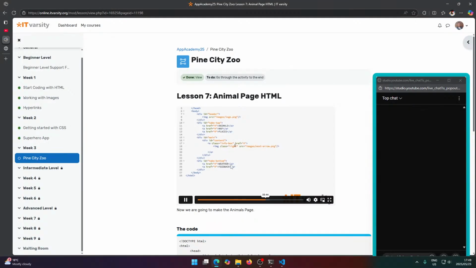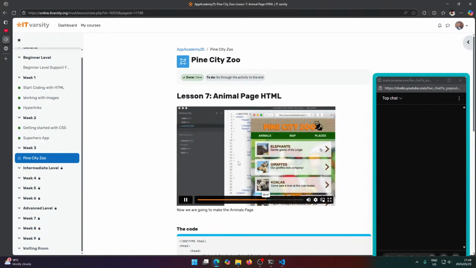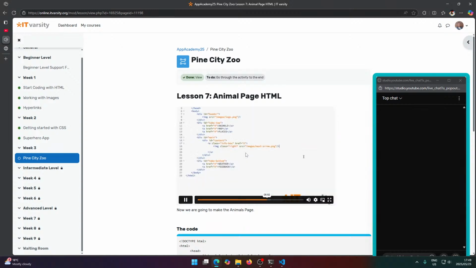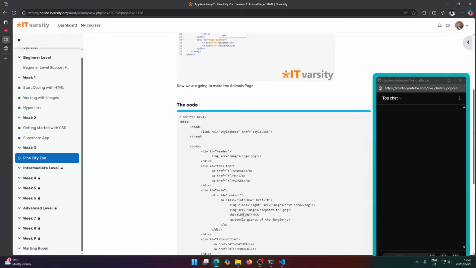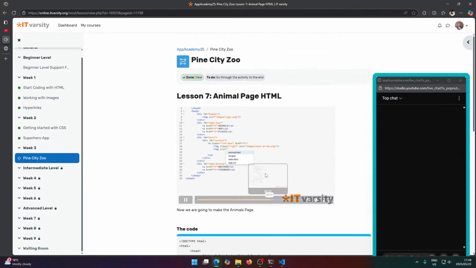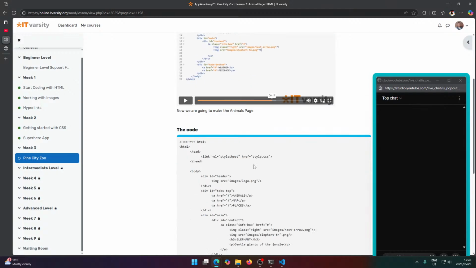Now this image that we are putting here will be this guy here, the image on the right side, the arrow image. Below that, we put in another image. So this one will be the elephant image that he shows down here. Source of images, and it will live in images elephant-tn.png. Right, we close that, and okay, let me check this out as well.